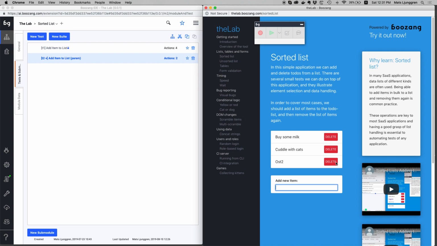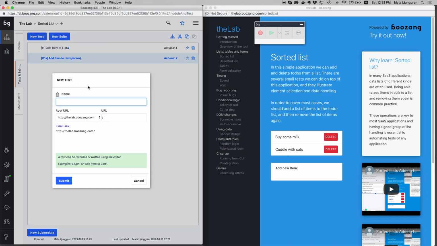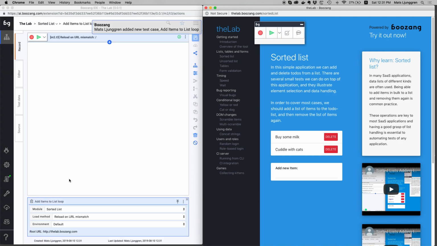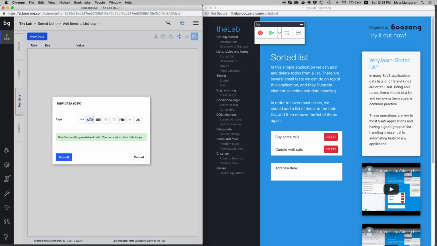So I'm going to start by just cleaning up the list. So we have the original list, and then I'm going to create a new test. The new test is going to be called, let's call it add items to list loop, because what we're going to do is loop over a set of data. Then under test data, I will add a CSV file.